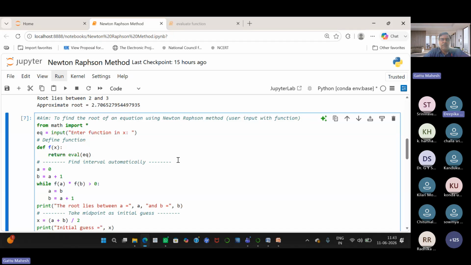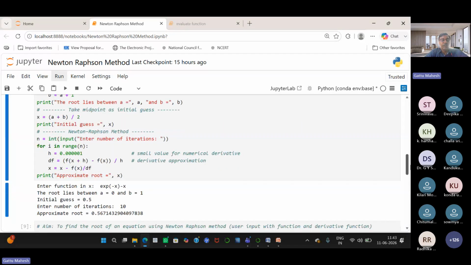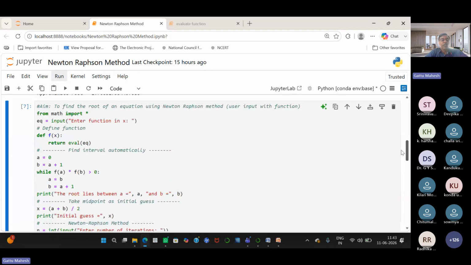Now, suppose you have given from math import star. I can give from numpy import star here also. Suppose if I want to use a sin function, I can use math dot sin instead of giving that statement. Wherever I'm using sin x or something like that, I think it's not in this program, because it is an input function where we are giving user input.